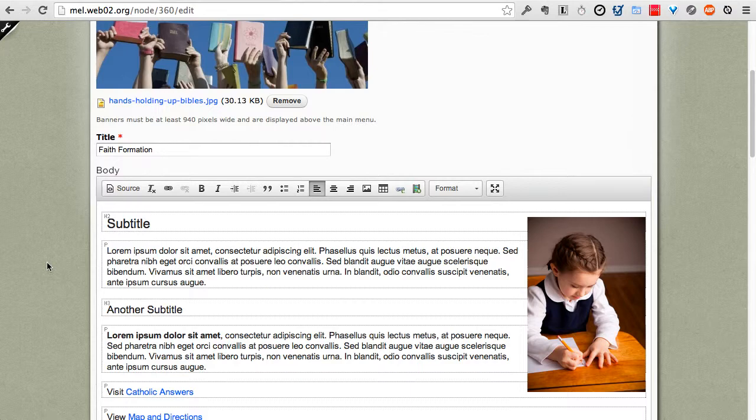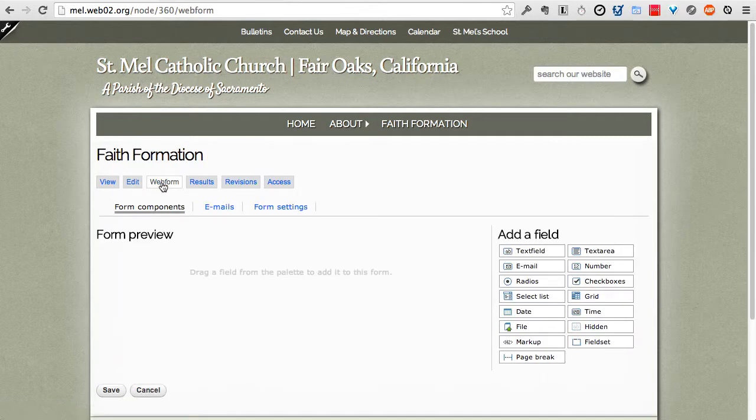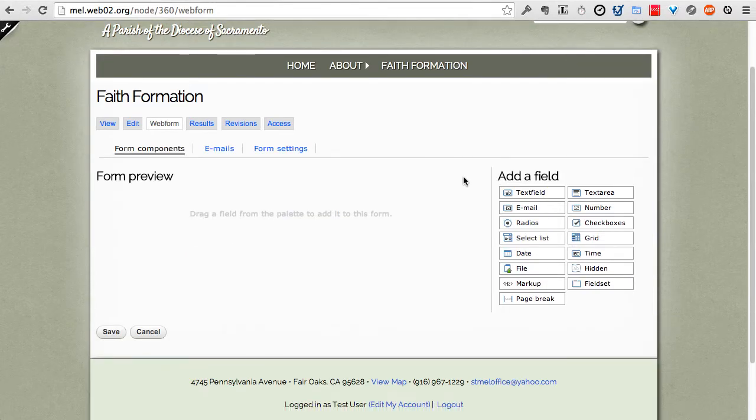Now, the final feature I'd like to show you for creating a page on your site is the web form feature. A web form feature allows you to create user input fields to collect information from your website visitors. So we're going to click on this web form tab up here at the top. And this gives us a really slick drag and drop form builder.